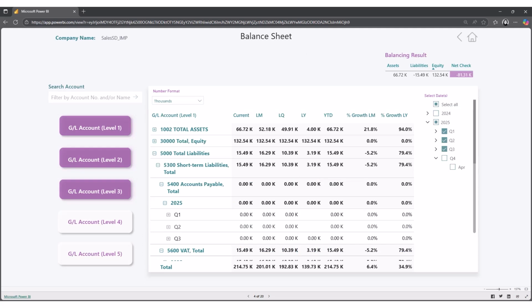In our finance report, we aim at providing you with fundamental finance and accounting tools such as the balance sheet report page we see here. This page is structured around general ledger (GL) accounts across multiple hierarchical levels. It allows filtering by account number or name and displays financial figures for key categories such as total assets, liabilities, and equity. The table compares values across time periods alongside percentage growth metrics. It is a valuable report for any business, enabling stakeholders to quickly assess financial stability and support strategic decision-making.